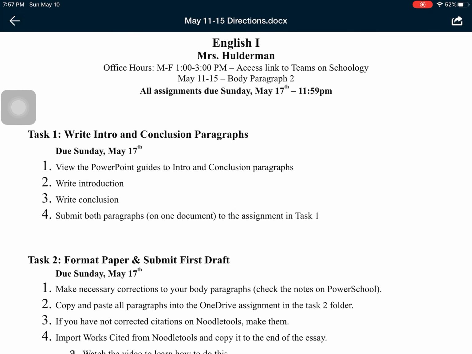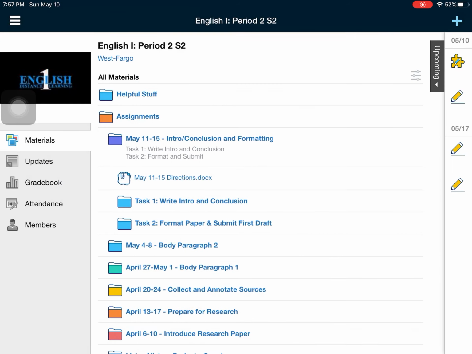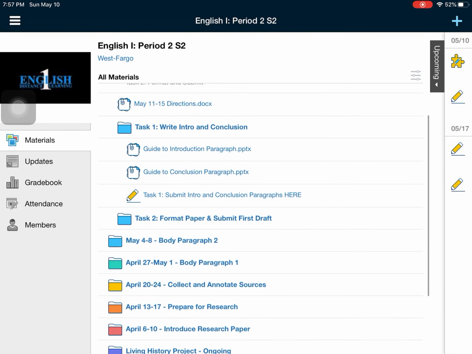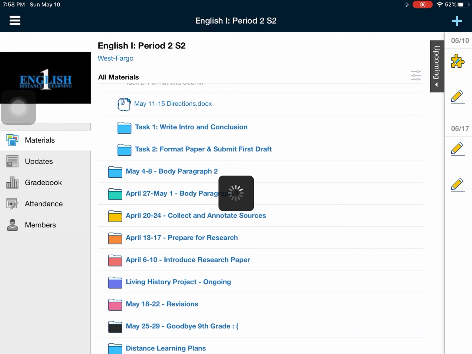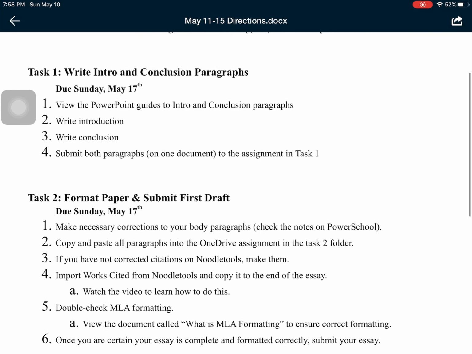Task 1: write that intro and conclusion paragraph and then submit them in one document. There are 2 PowerPoints for you to look at in the Task 1 folder. Both of these will guide you through those paragraphs. Your intro paragraph is going to be 3 sentences. Your conclusion paragraph is going to be 4 sentences. And there's a very formulaic way of writing those paragraphs that you will follow.